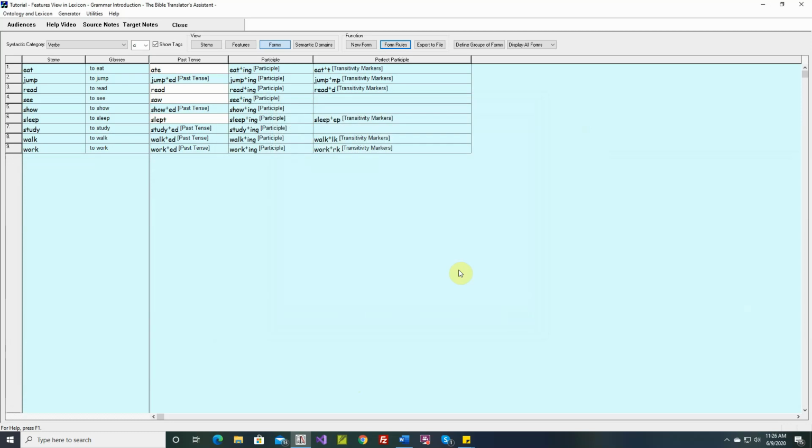So now we see that if the stem ends with a vowel, it's blank because this rule doesn't apply. If it ends with a semi-vowel like W or Y, then the cell is blank. So that's how you use reduplication in table rules.